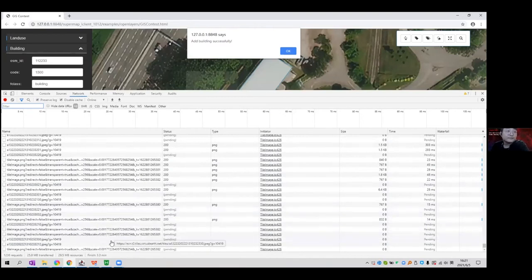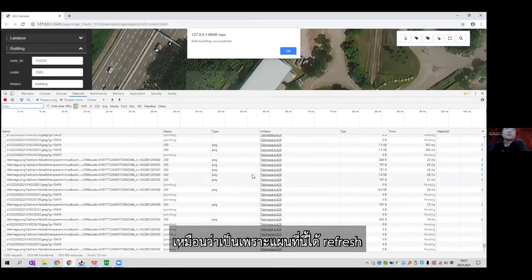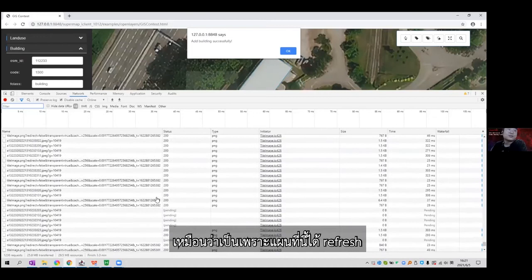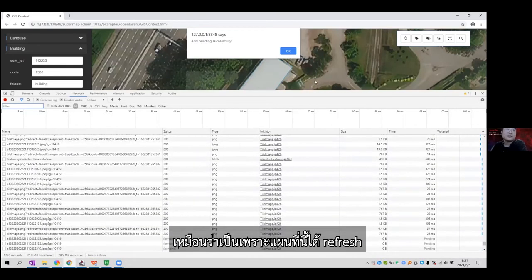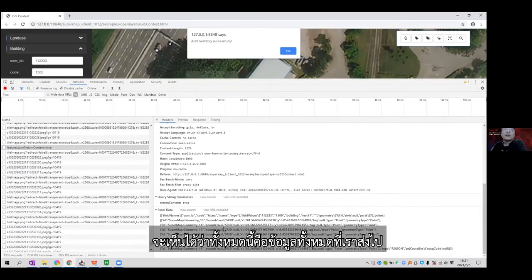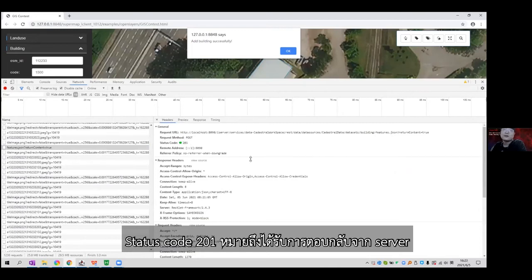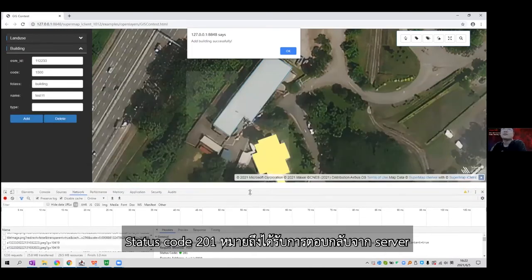Oh, where is the? Oh, it seems because this map already been refreshed. Yeah, I think this one, the header. Okay, and we can see inside this request, we already can get all of the information we sent. And the status is 201, which means we successfully got the response from the server.